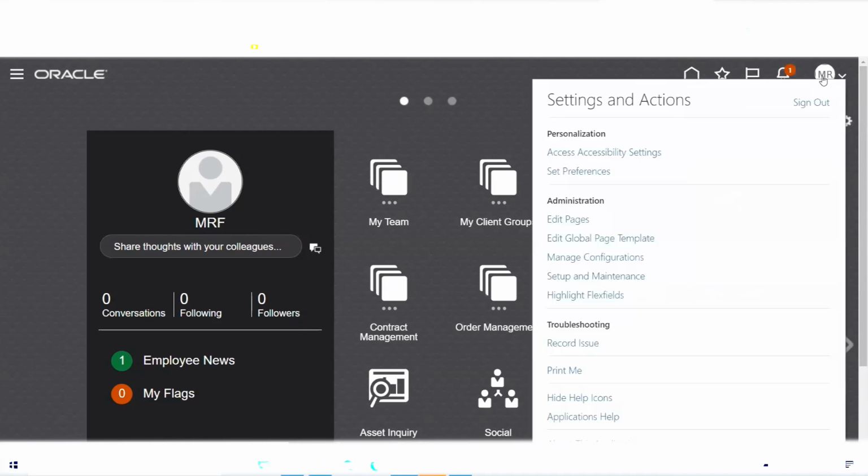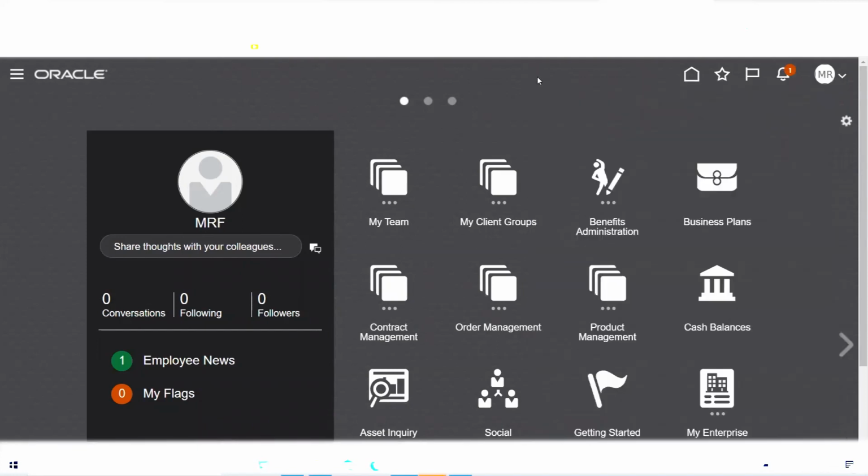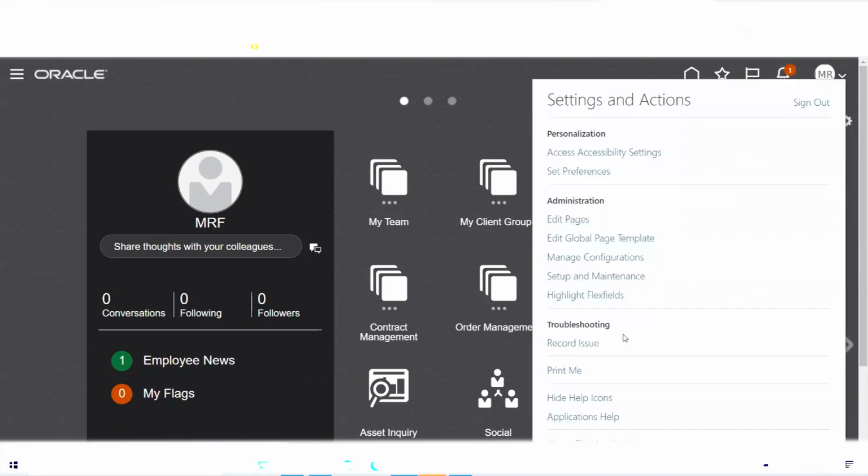In this panel, you can find a task. Everything we call a task, which helps us perform something. So click on the username, it will open a panel, and within the panel you can see one task called setup and maintenance. You can do the setups and maintain those setups. We can see this setup and maintenance task because of the application implementation consultant role.